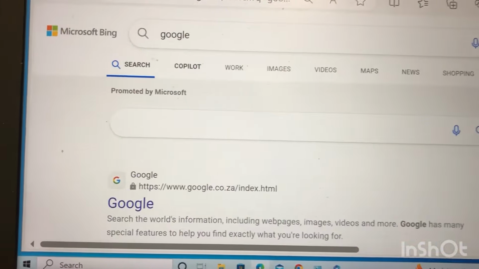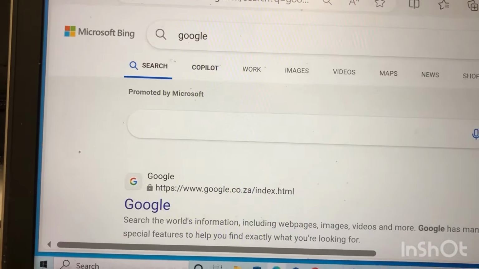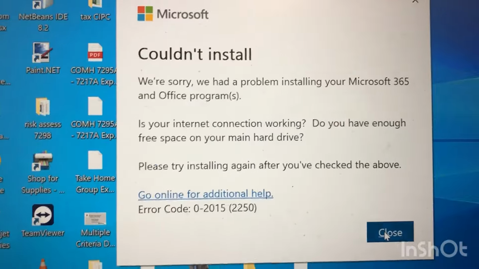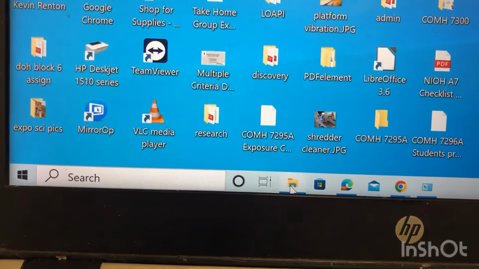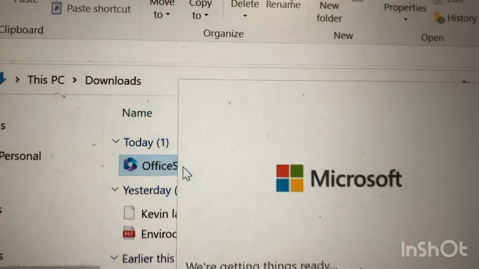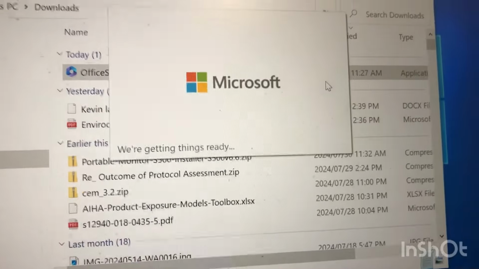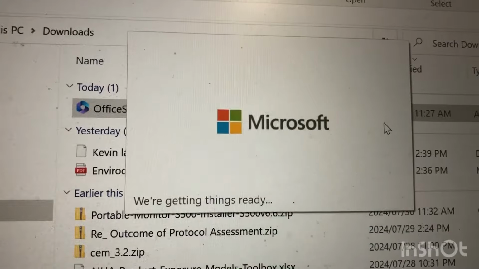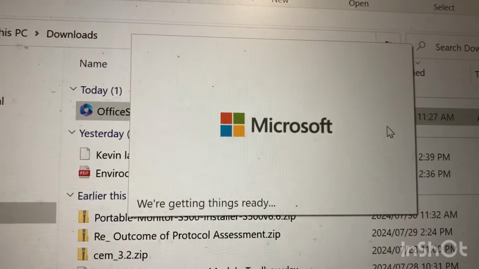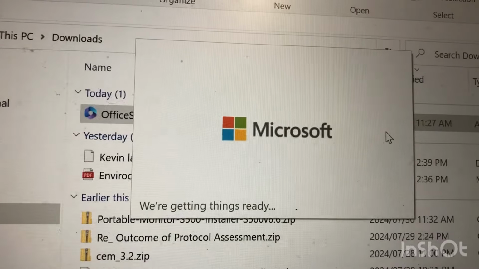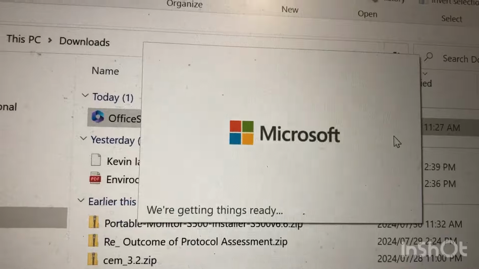Then you can see here, now I'm back online. I'm connected to the Wi-Fi. So let us try to install it again. We can close this one, then go back to the setup. I will just go under download because I downloaded it, and click for it to install. Here you can see it is now loading, so we have to see.